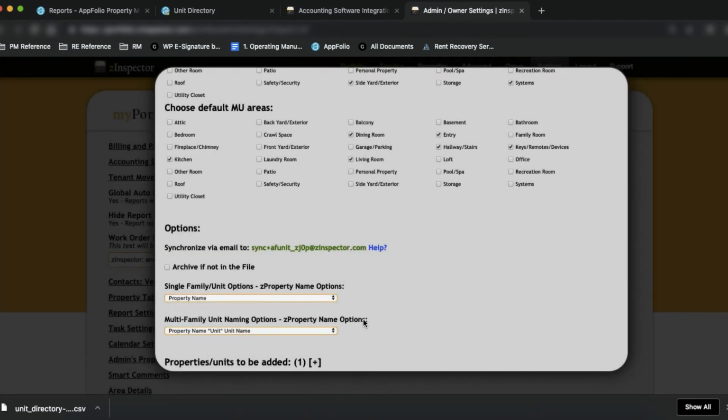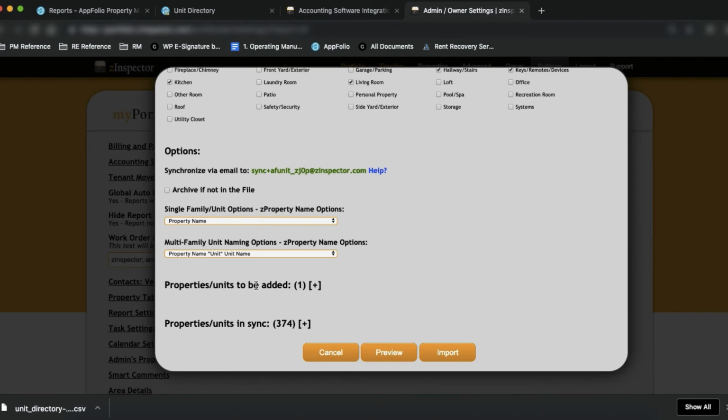So now we'll click Preview, and we'll see how many units are to be added and how many units are already in sync. I've already done this a few times, so you can see here I have a lot in sync already. So that means I have the right naming convention because it found my existing properties. If you are already a long-term zInspector user and a lot of things are out of sync when you click Preview, then you might want to try to pick a different naming convention to try to get as many properties matched up as possible. It won't be 100%, but that's okay. We have a great merge tool that makes it very quick to clean up the list after the fact.